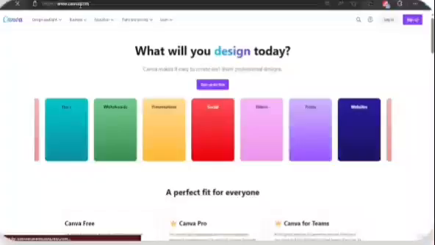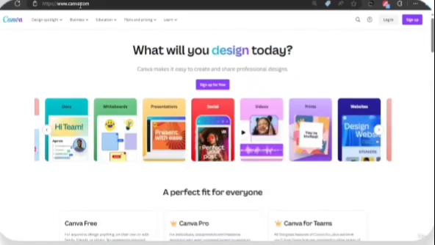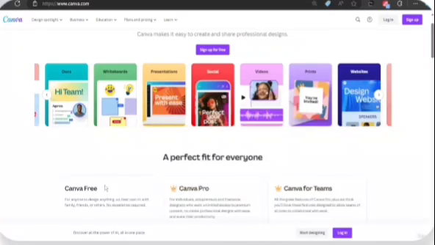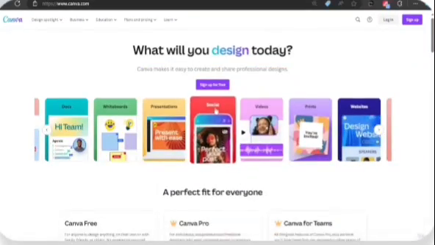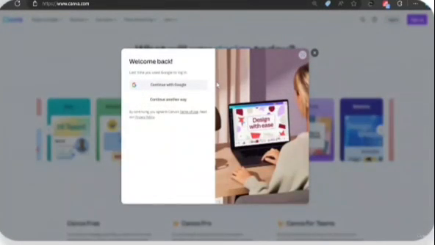Okay, I'm going to hit enter, and you can see that an interface like this will appear. Now you can see there's Canva Free, Canva Pro, and Canva for Teams. If you already have an account, just click on login, but if you don't have an account, just click on sign up for free. Now there are other ways if you want to open up a Canva account.